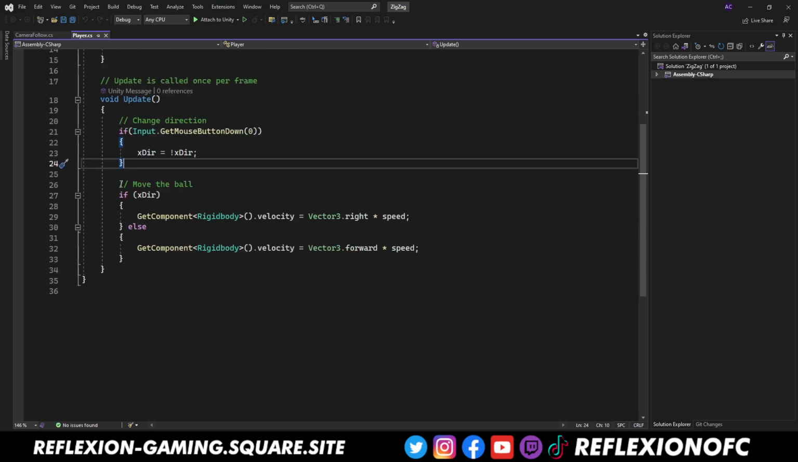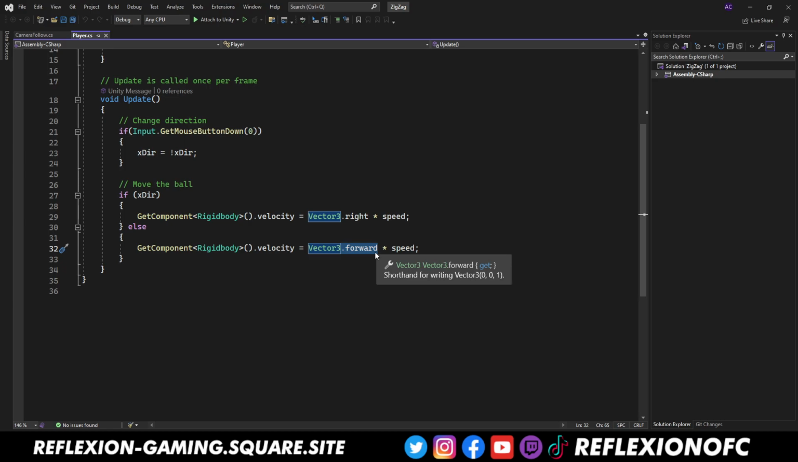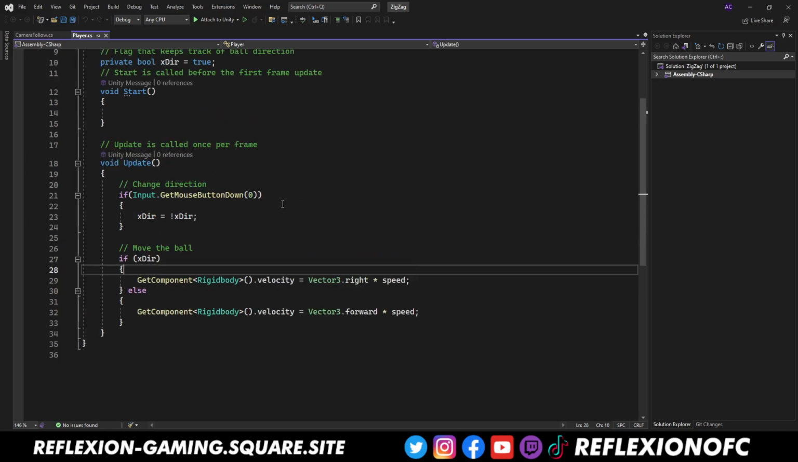Okay. Here it's looking at that X direction variable. If it is true, go ahead and put some velocity in the X direction. That's what this Vector3.right is. And then otherwise, meaning it's false, go ahead and let it move in the Z direction. That's Vector3.forward. So far so good, not too terrible.